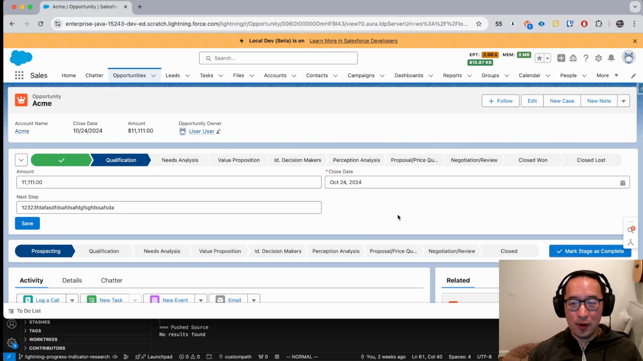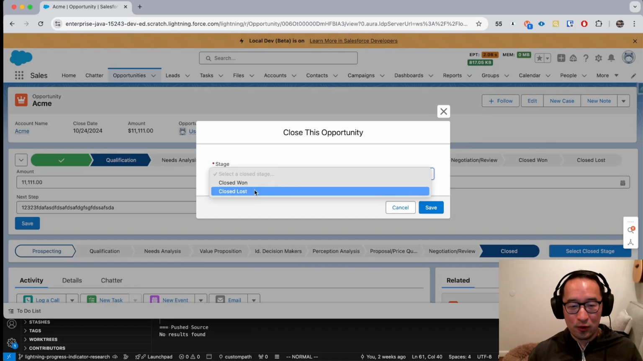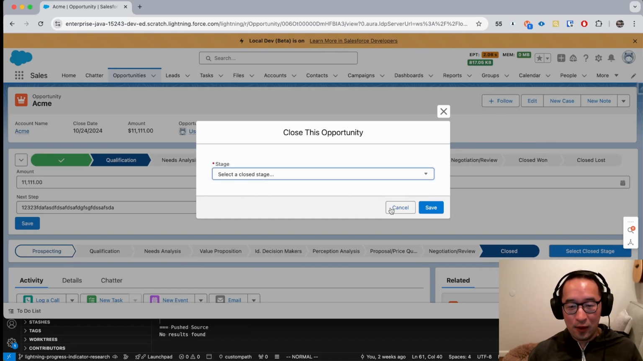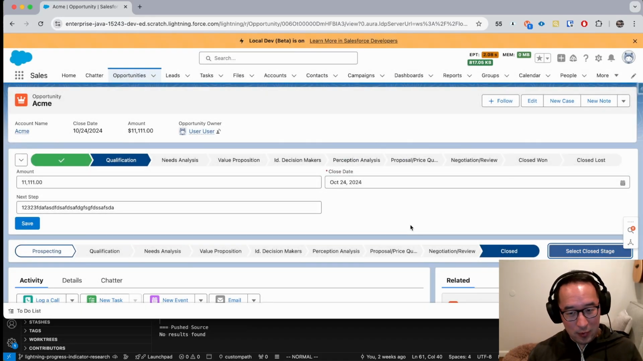The one thing that we didn't get to last time was changing this closed won and closed lost into just this closed stage here. And then once you go ahead and click that, we can then choose the actual closed stage. And then from there, we can add our own custom LWCs for closed won and closed lost, and we could sort of build that out. So that's what I'll build in this particular video, and I think we'll probably end the series at that point. So with that, here we go.